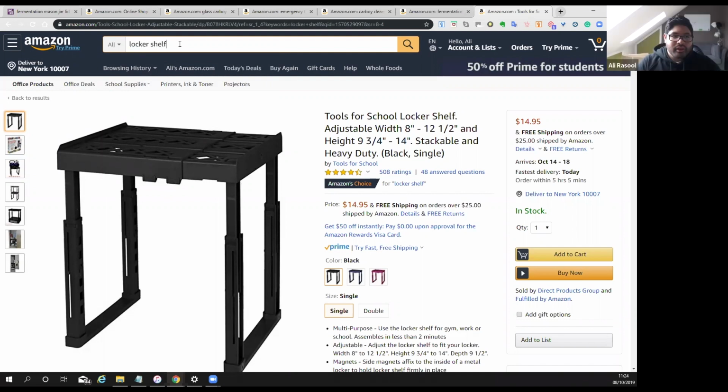We have a locker shelf. So this is probably the most generic key term, a locker shelf. We don't know how many people are typing in adjustable into this, so we can't really tell if adjustable is the true generic term for this. But let's have a look at locker shelf, see what the market looks like anyway.